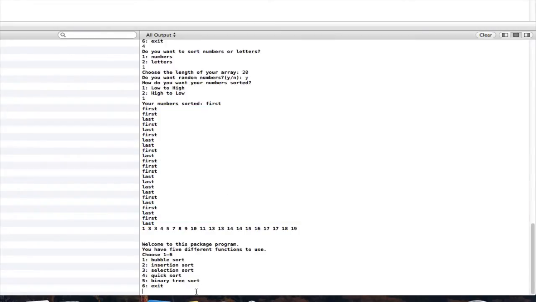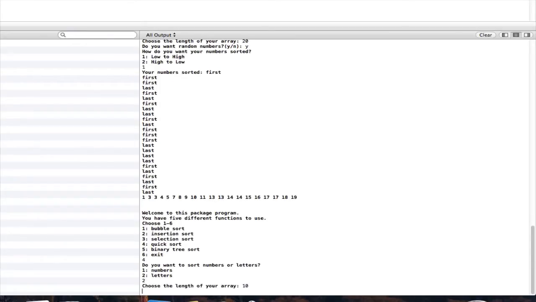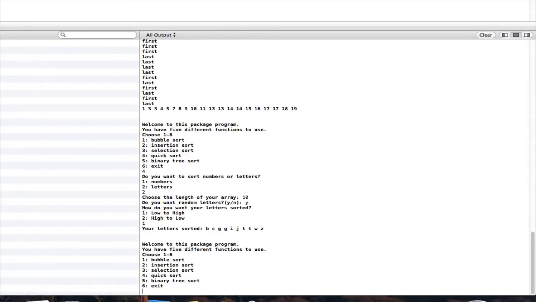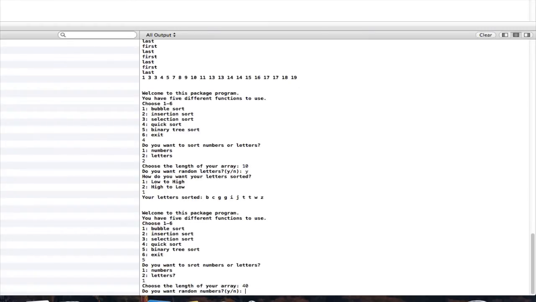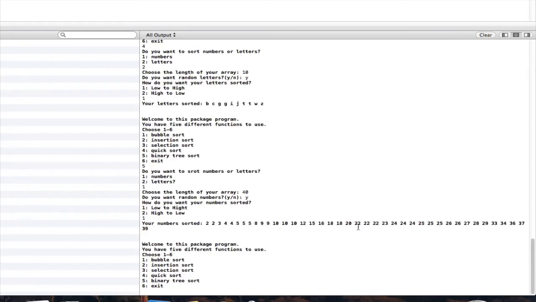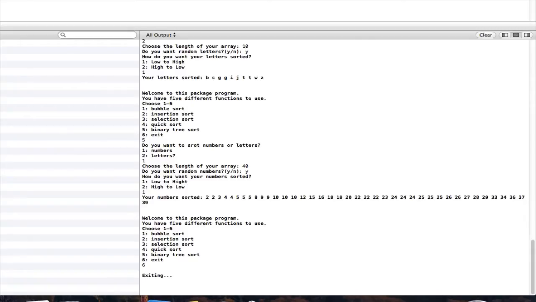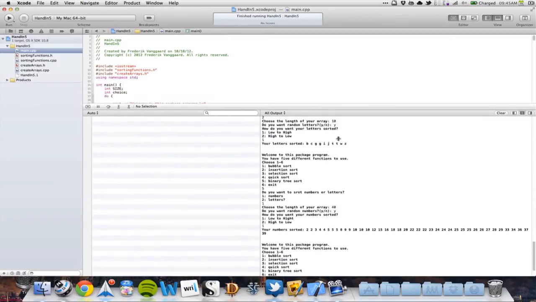Okay, and let's try a quicksort again, but with the letters, 10 letters, random letters, low to high. Then we have them here. And in the end, let's try a binary tree sort with some numbers, 40 numbers for example, from low to high. And here we have 40 sorted numbers from low to high using binary tree sort. Let's just exit. And so this is how it's programmed, and this is what it can do. So let's take a look at the code.